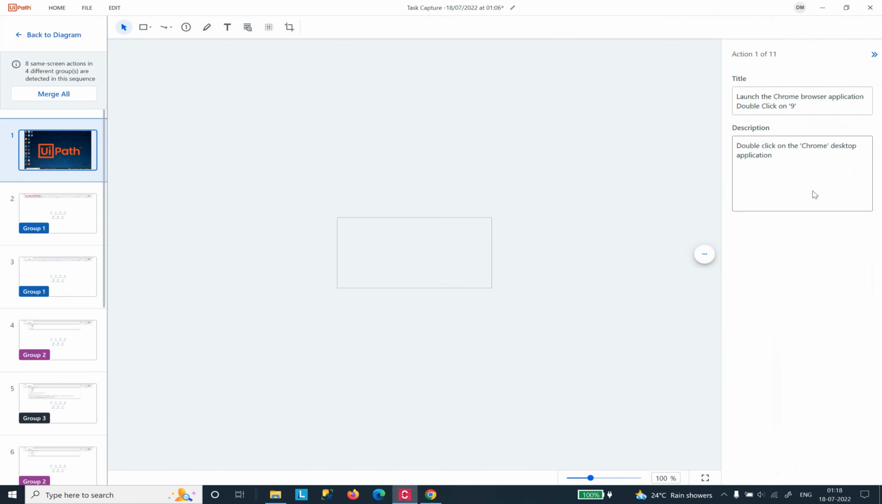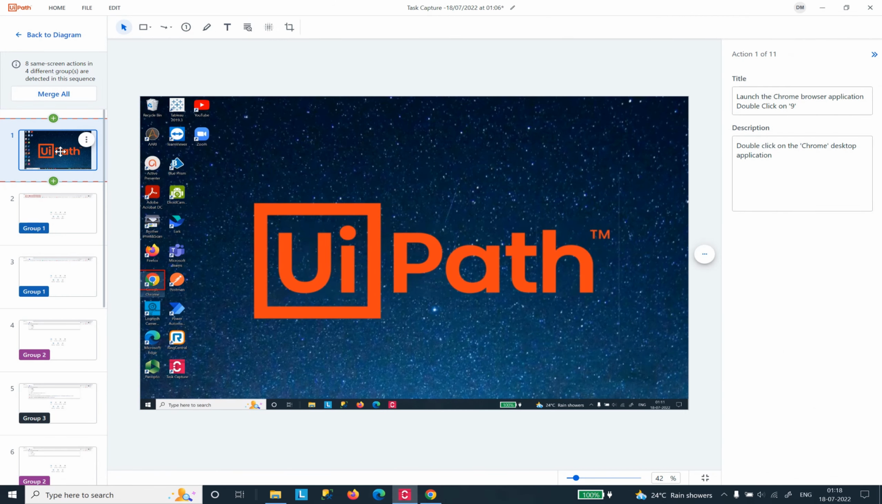I will first click on any of the actions. You just double click on it and you will go inside the action panel. This is the action viewer, showing how each of the actions looks. Now here you can do all these modifications.